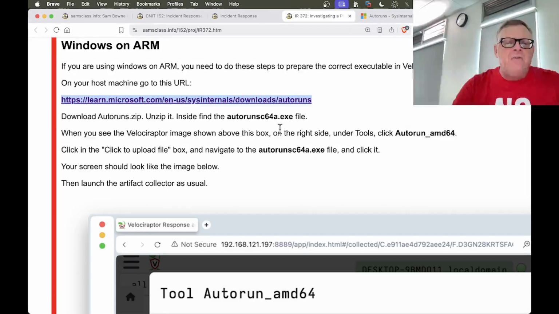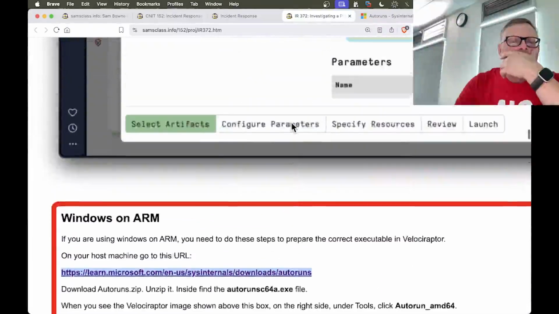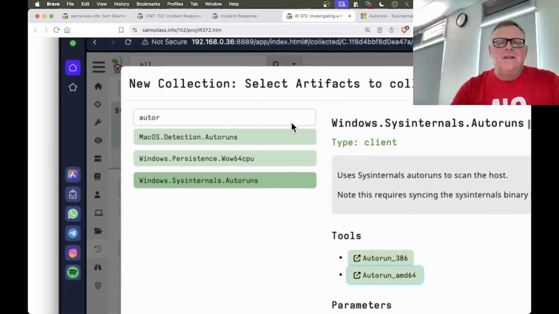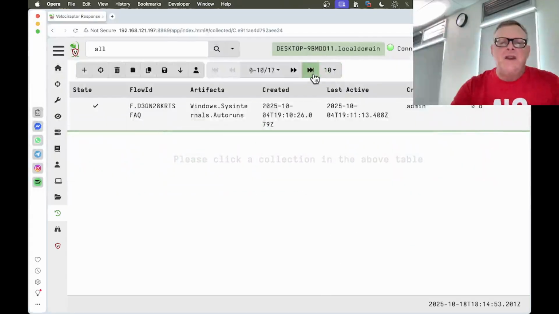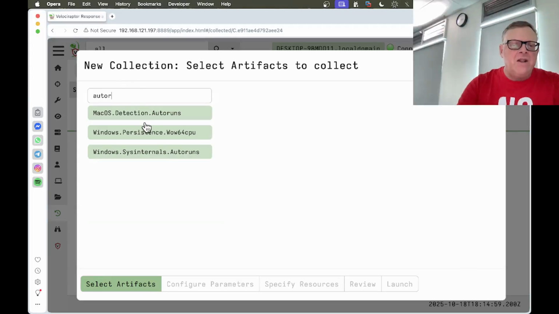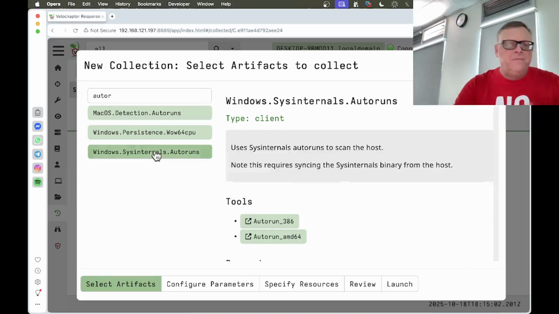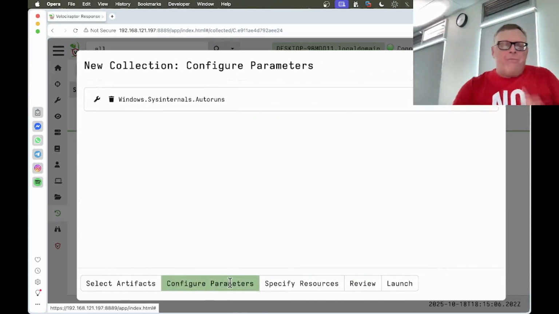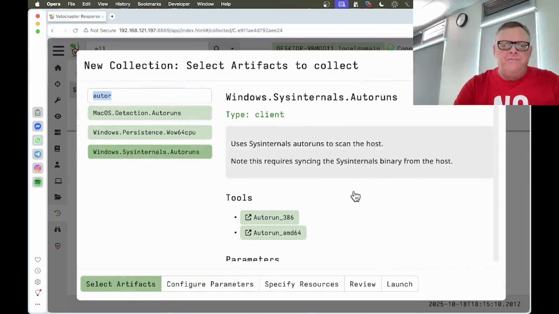Okay, when you see the Velociraptor image shown above this box, you go here, and you can tell it to use a custom executable. So I have to add Autoruns, which will find things that automatically run on Windows. And now, I think I configure parameters. Let's see. I'm going to go back to select artifacts.